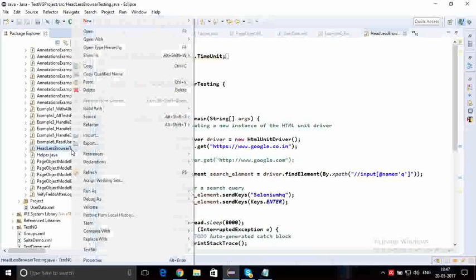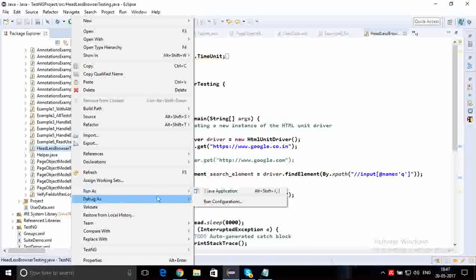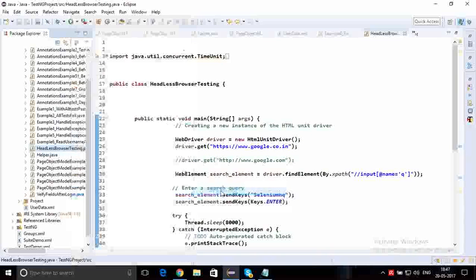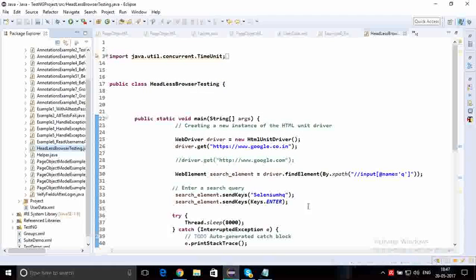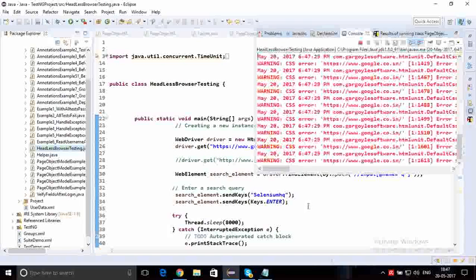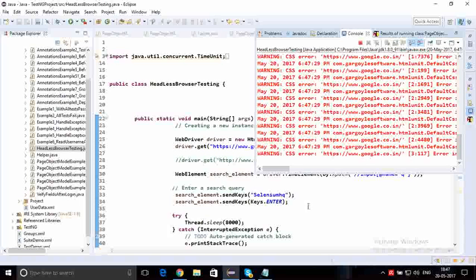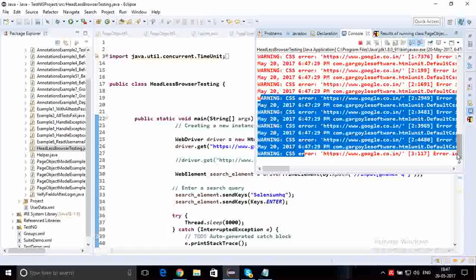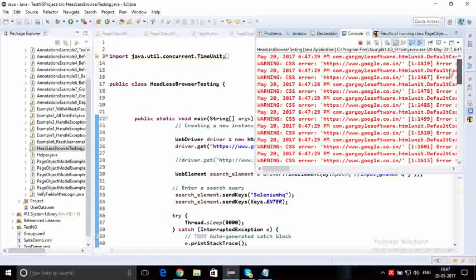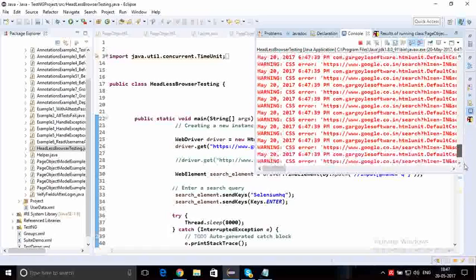Running is the same, like how we run our Selenium programs: just right click, run as Java application. No difference. It won't launch any browser and all, but internally it will perform the same operations. Here these are warnings, not an error. See, all these are warnings.